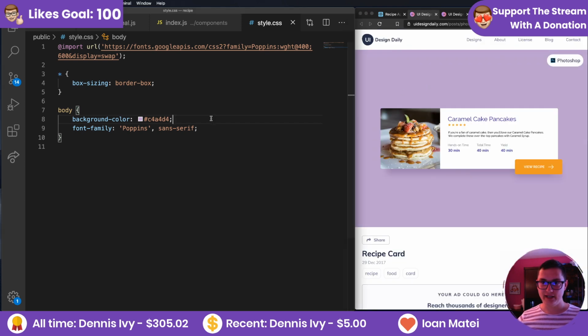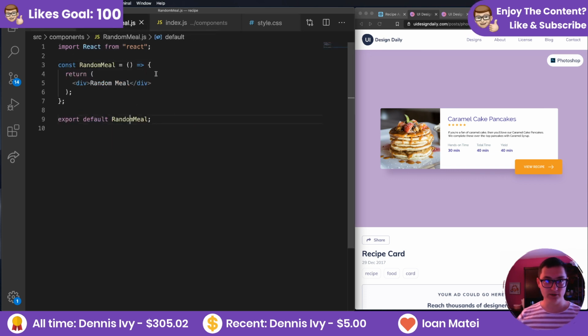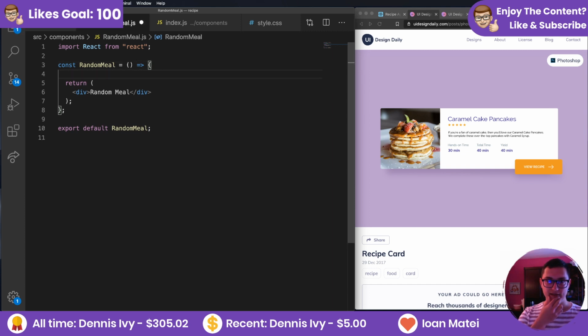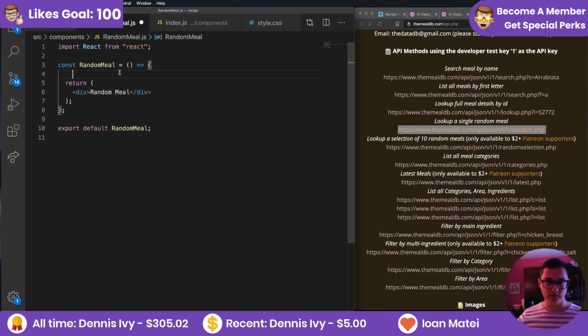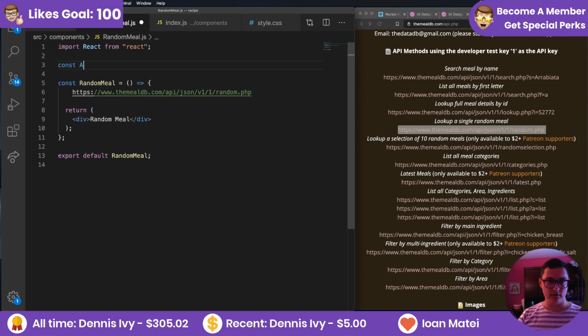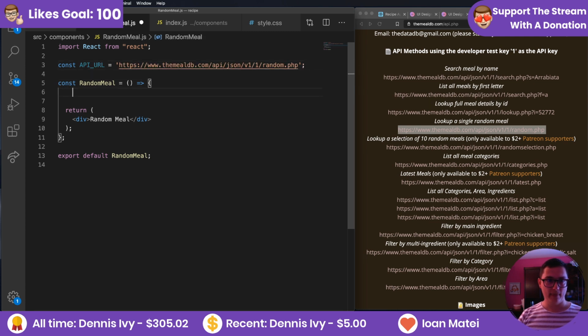Good. So we have that. Now let's create this kind of a tile for the random meal. And also we kind of want to always get a random meal from that API. So we're going to use this. This will be our API. Const API_URL. Okay. And we're going to use the useState hook, not useEffect, sorry. Here we're going to have meal and setMeal, and we'll have useState, by default undefined.